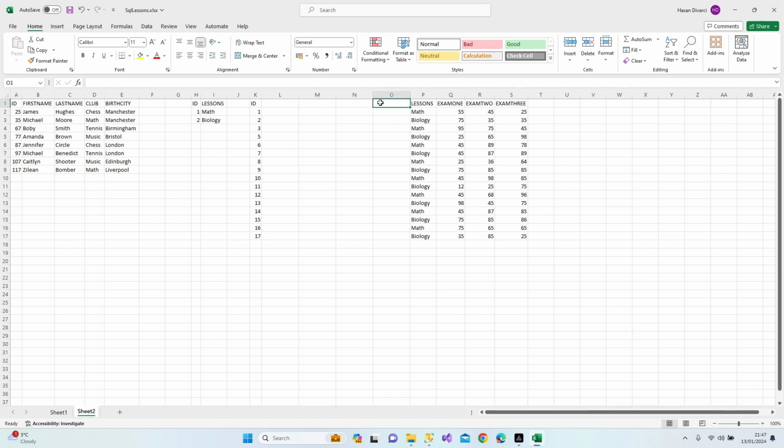Okay, let's add here just the student ID. So it's going to be 25 and 25. Michael is 35, 35. Bobby is 67, 67. Amanda 77, 77. Jennifer 87, 87. Michael 97, 97. Caitlin 107, 107. And the last one is 117, 117. So it means this exam belongs to student ID 25. Who is student ID 25? James Hughes, who comes from Manchester and loves playing chess. That's how we do relational tables, guys.